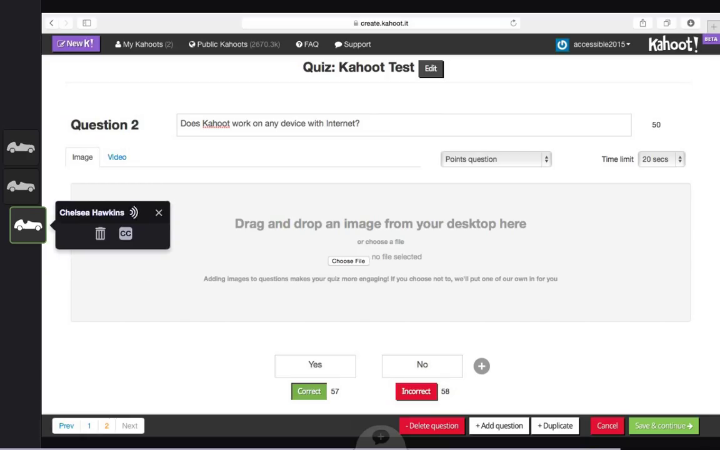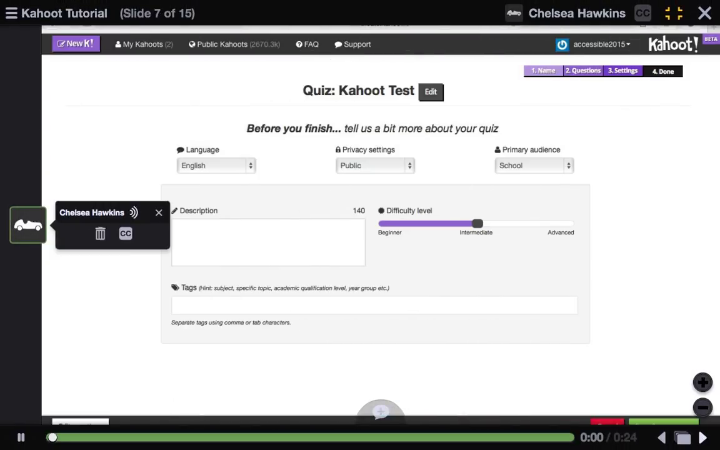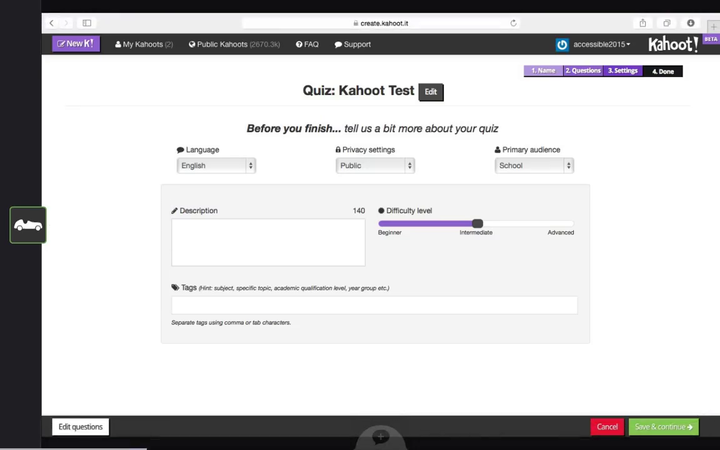Once you're finished adding all the questions that you wish, you can click on the green box at the very bottom right screen that says Save and Continue. After you've pressed Save and Continue, it brings you to this screen where you simply select your language that you wish for the quiz to be in, your privacy settings, whether you want it public or private, and then your primary audience. And then you can also write a description or tags which relate to your quiz. However, these are optional and they are not mandatory.